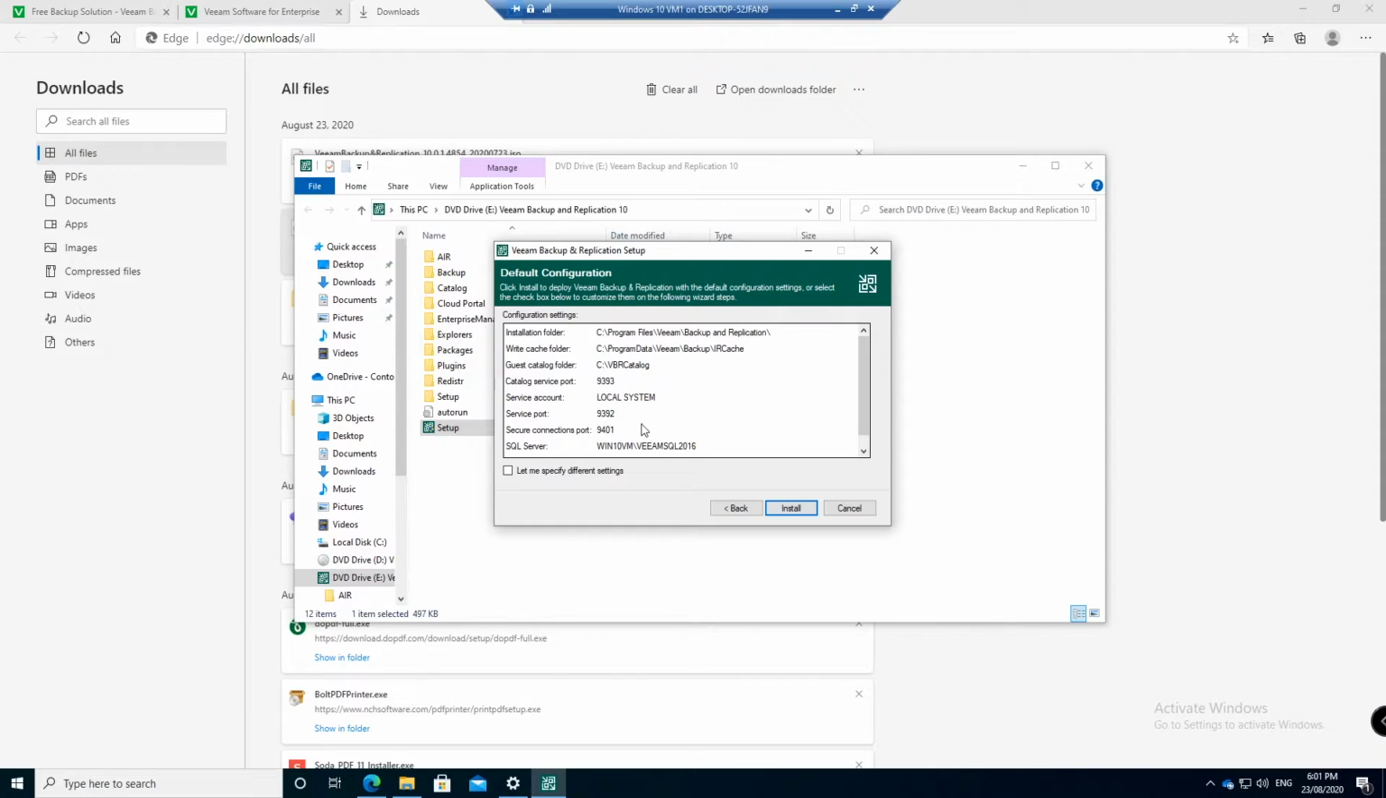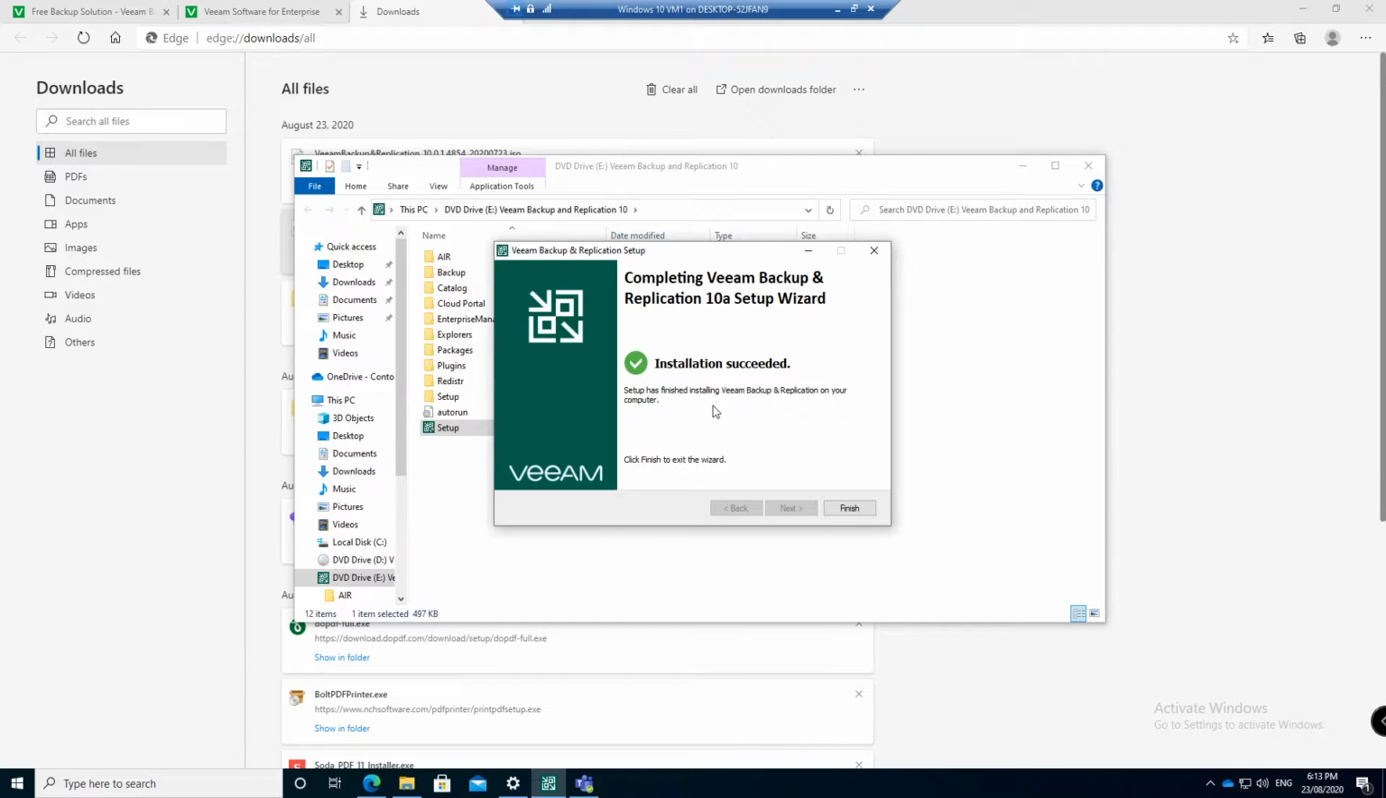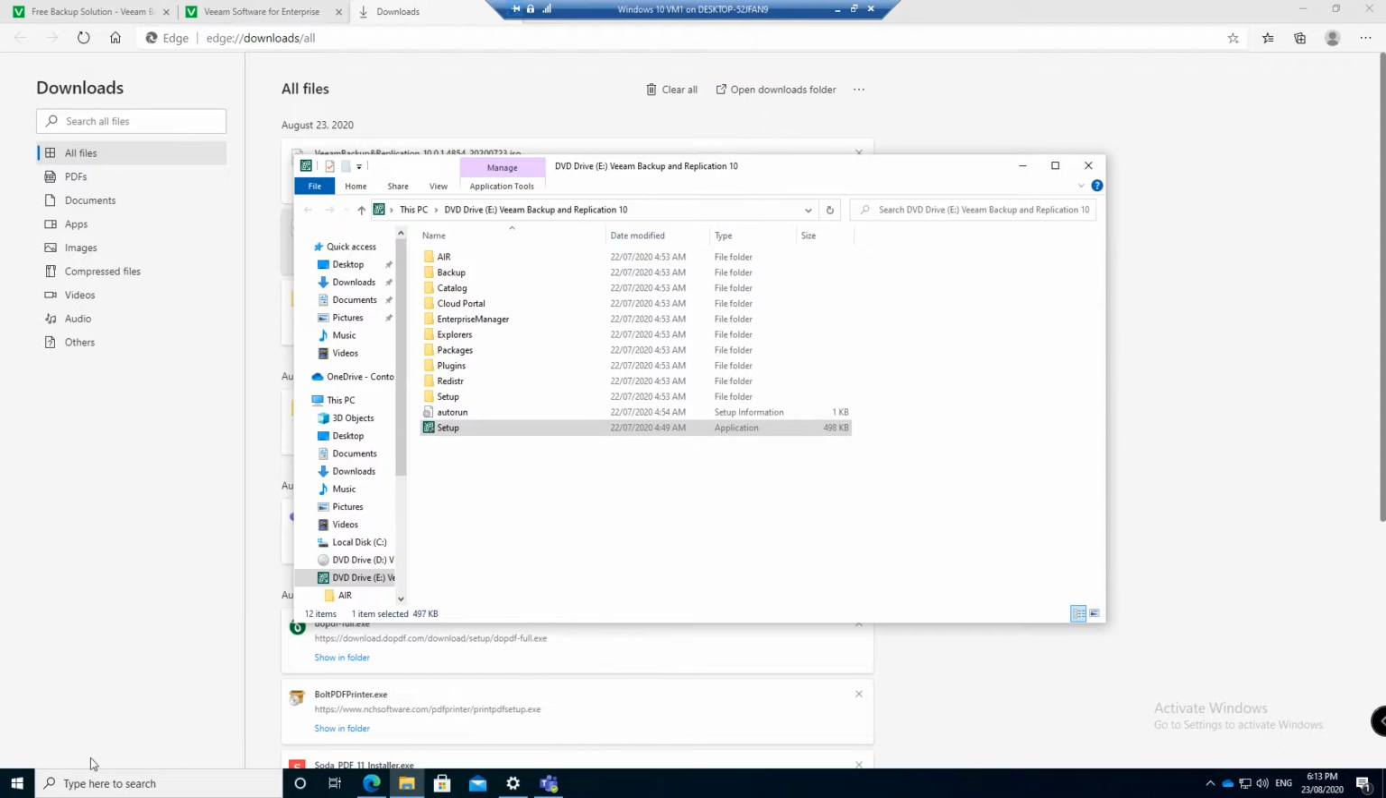If you want, you can change the settings here by ticking that button, but we're just going to leave it as the default and hit install. Now it'll go through and start installing. It will install SQL and then it will install the Veeam Backup and Replication server. Once the installation's finished, it comes up with this message and says installation succeeded. If we hit finish, we are back at the install window, and we can close that.